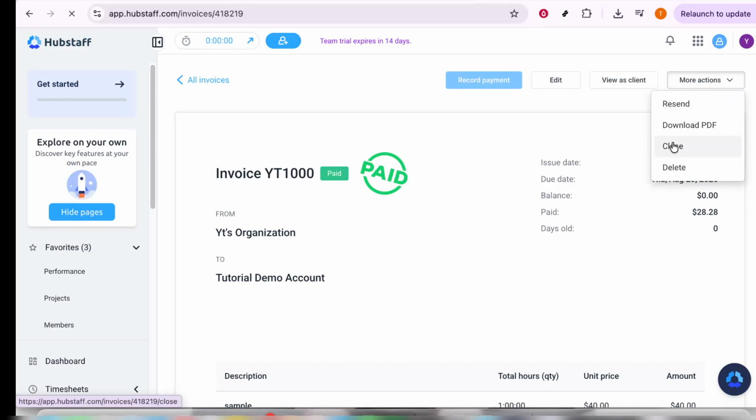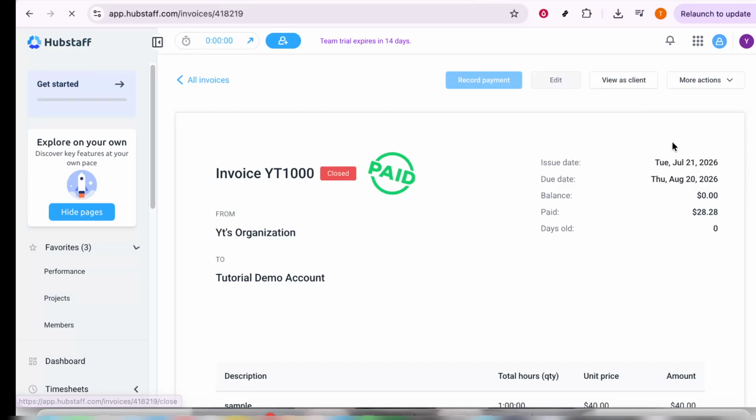And that's it. That's how to close an invoice in Hubstaff. The process is simple. Go back from Financials, open Invoices, choose the invoice, open More Actions, and then click Close.